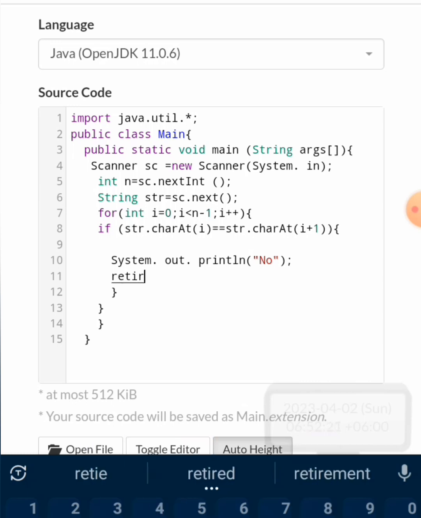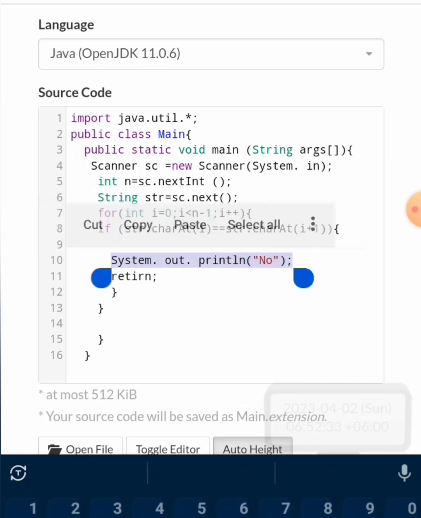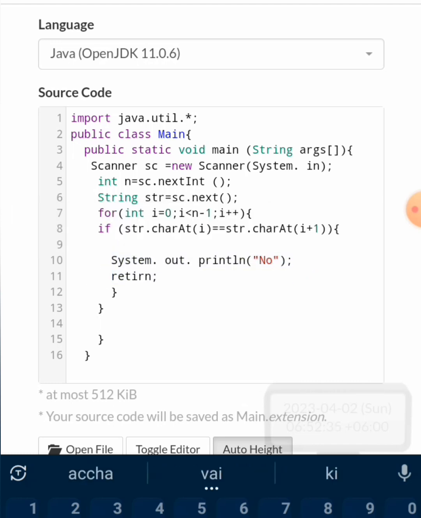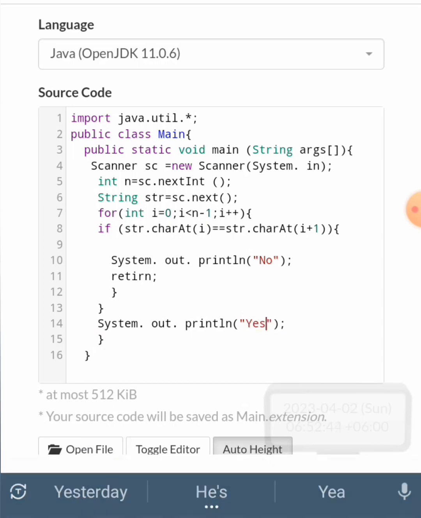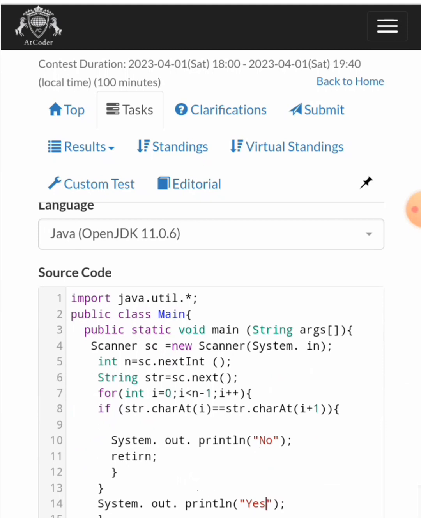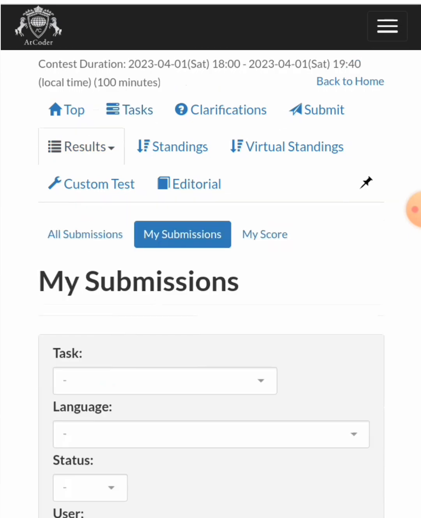And then we write return. Here I made a mistake, I didn't write return appropriately. So again we copy the output statement, and sorry, we don't need an else here. We paste the output statement, and into the bracket we write Yes, and then we press the submit button.